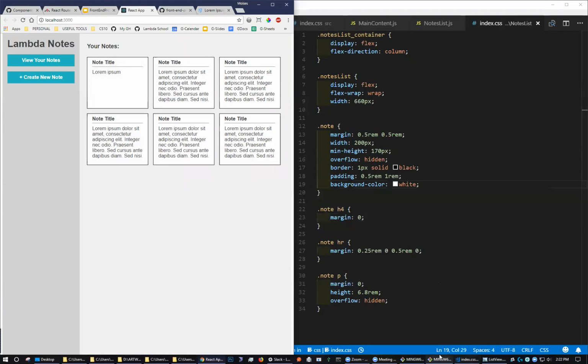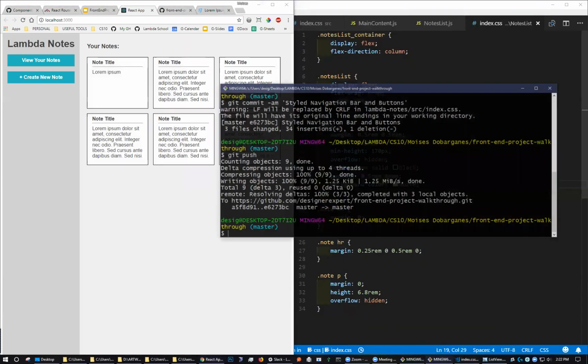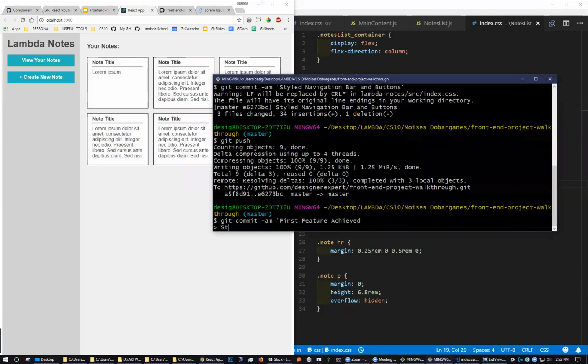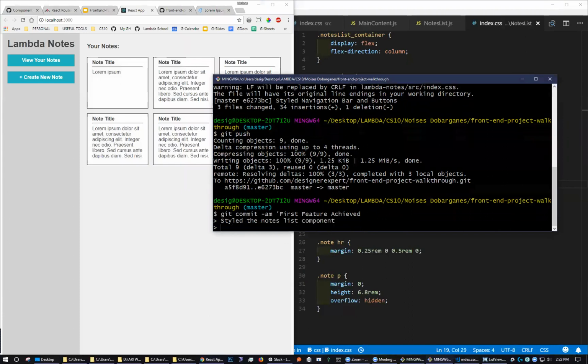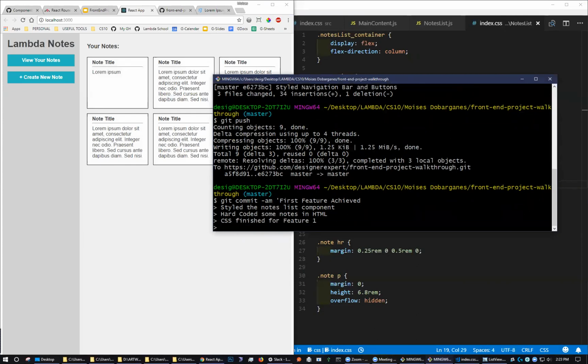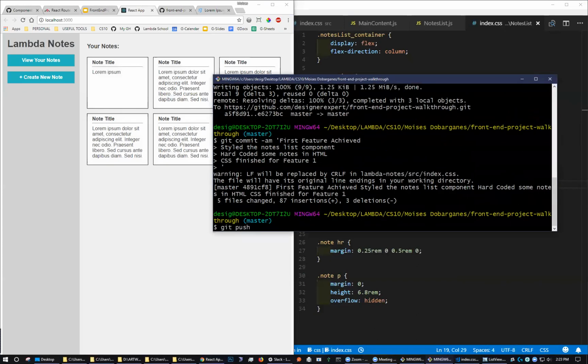And so because I made a win, well, guess what? Every win deserves a push, right? First feature achieved. Styled note list component. Hard-coded some notes in HTML. CSS finished. Yeah. For feature 1. And I'm going to push.